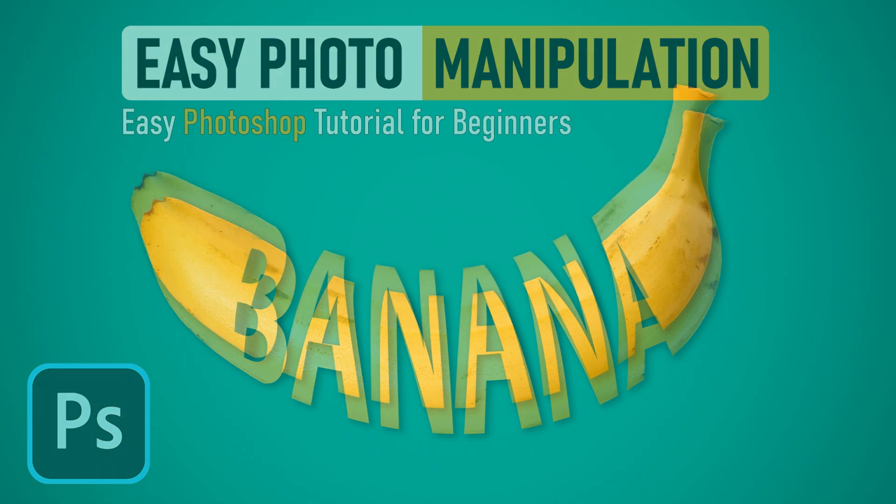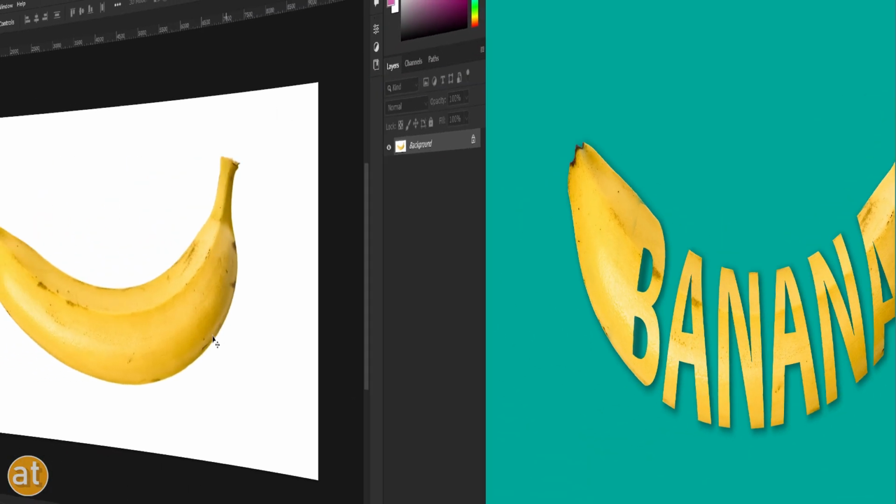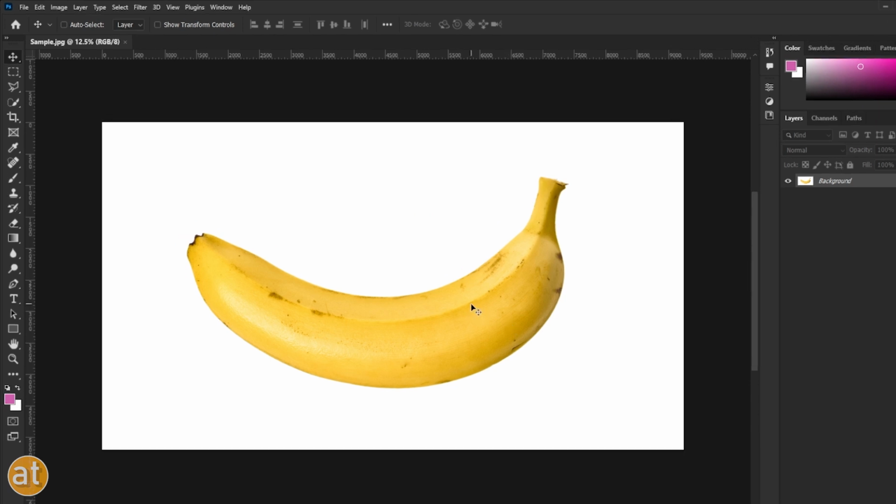Hello everyone. Let's learn how to create this kind of text manipulation in Photoshop. First, open your image in Photoshop.